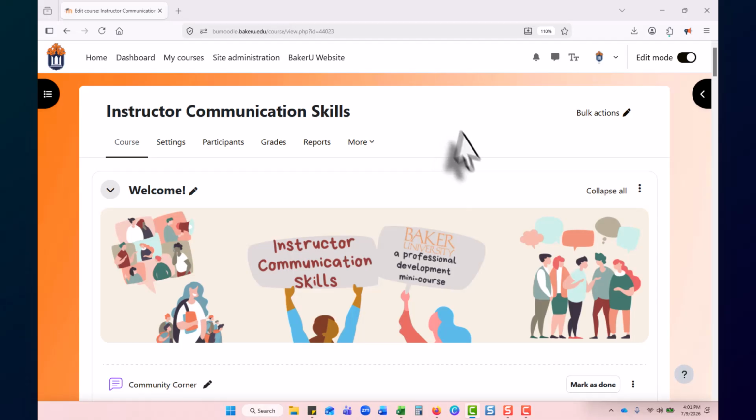Hey everyone. So today we're going to just talk about how to navigate in your Moodle shell and organize and how to move things around just as you're preparing your courses. So first you want to make sure that your editing mode is turned on over the top right corner.